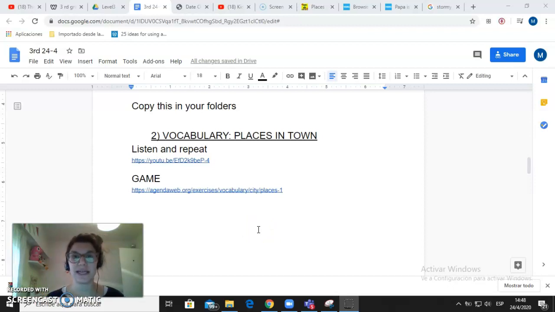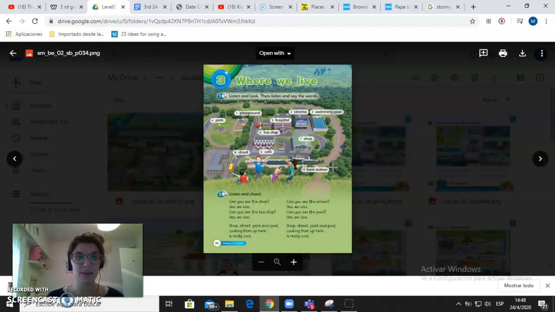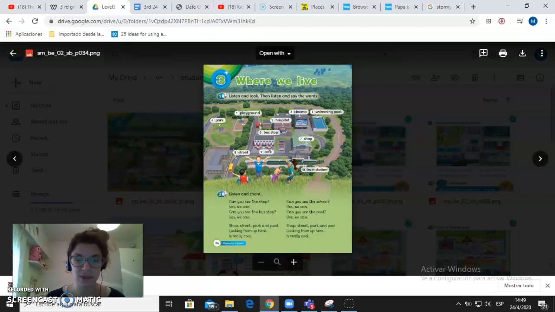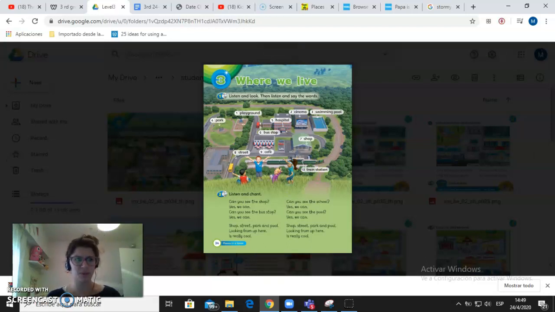It's a vocabulary activity. Places in town. Remember? Do you remember the unit? Places in town from the book from Superminds. Unit 3, where we live, and all the places in town we learned. Let's revise them quickly. Can you repeat after me?